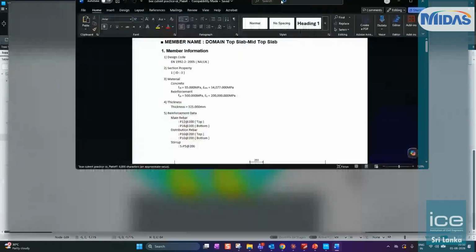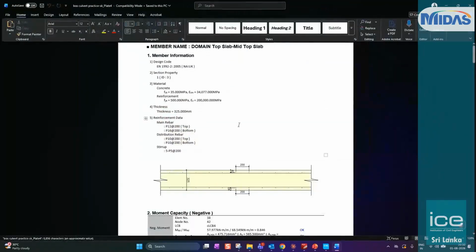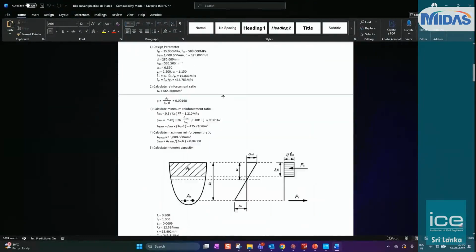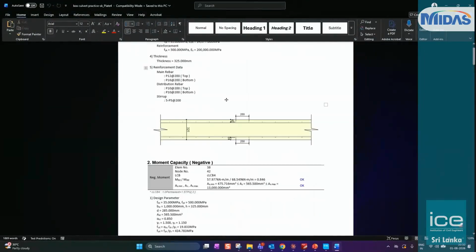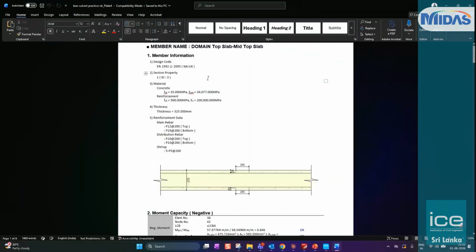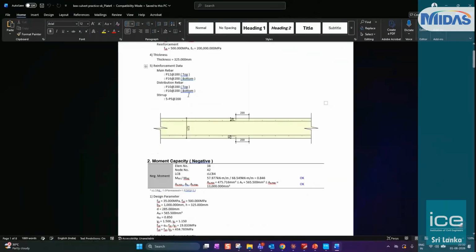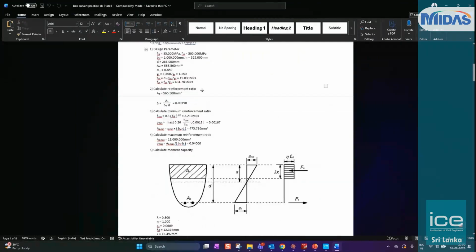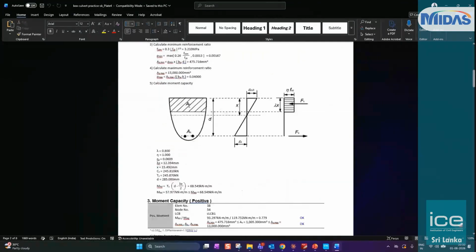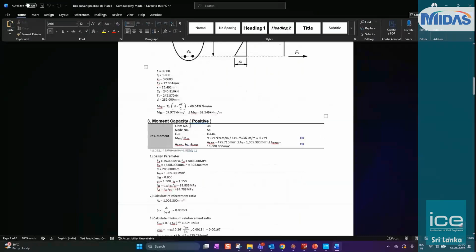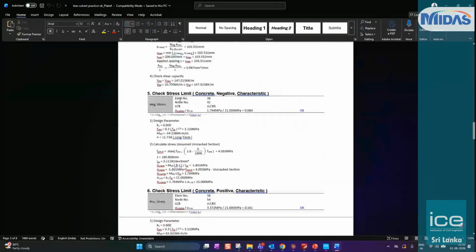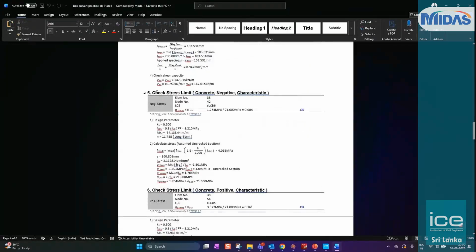So the design report for slabs would be printed something like this. I have used the UK National Annex for the design. The design is quite exhaustive in nature. It states the different assumptions of the reinforcement, the load cases that it is designing for, the stress block, the moment capacity calculations as per the code, the shear capacity calculation as per the code, and the check of stress limits.